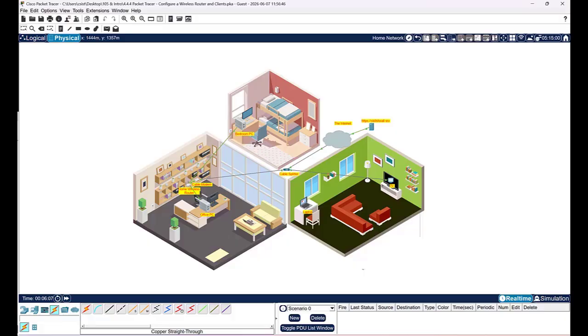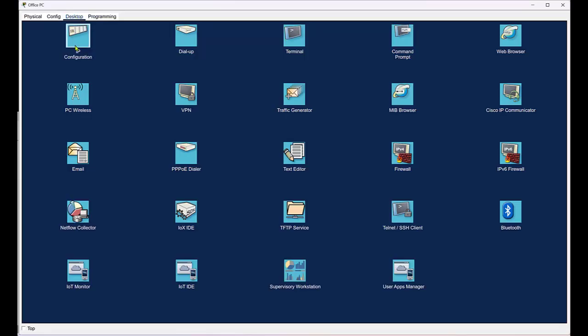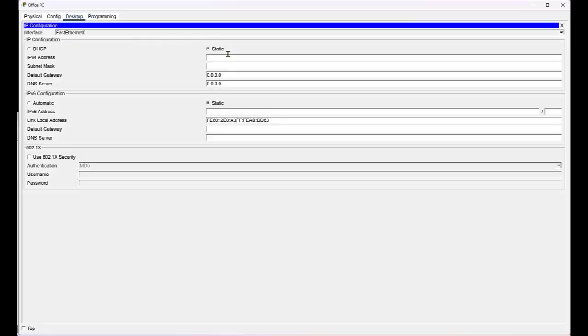So the next thing we want to do is configure some wireless router settings. Okay, so I'm going to go into the Office PC, desktop PC here, and then I'm going to go over here and click on that. Now we are at static, but I want to be at DHCP. I want to make sure it automatically gets IP addresses so it can work on its own.